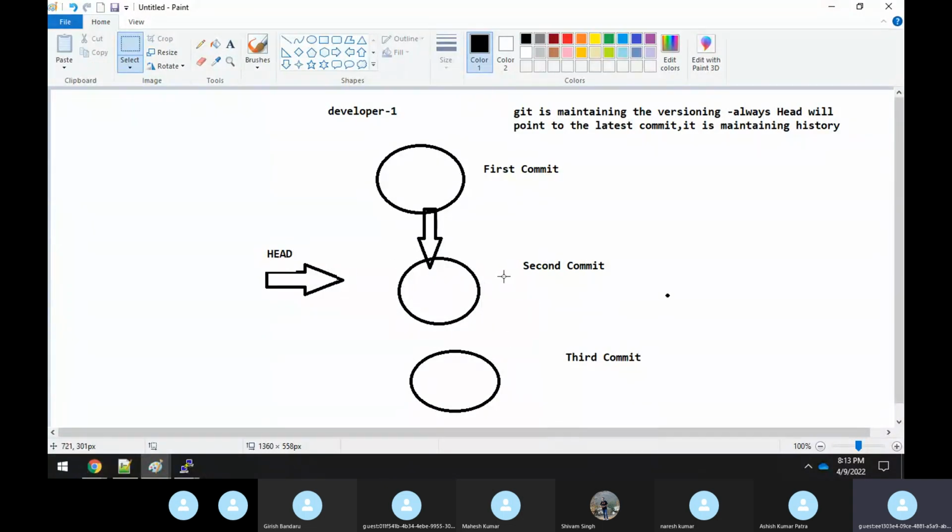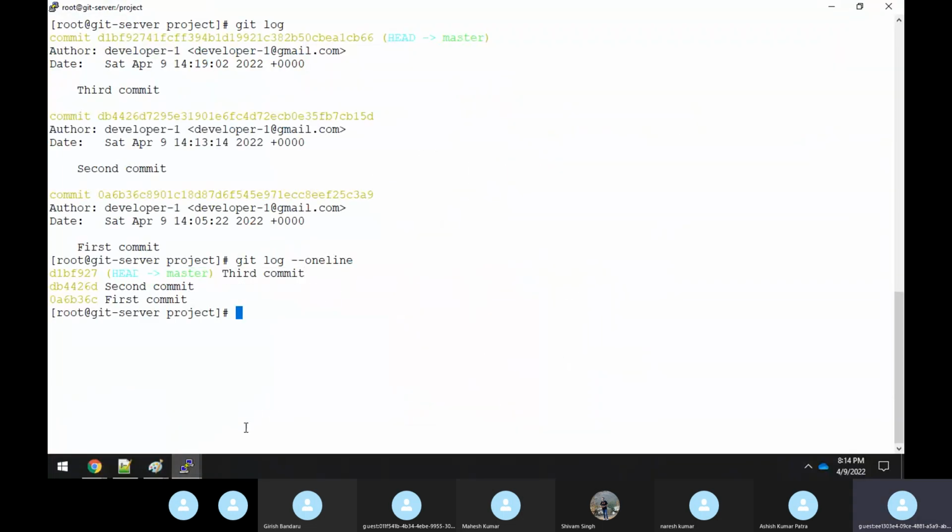Because if, in case, a developer wants to check a particular commit that they did on a particular day. Suppose you did one commit a month back, and you don't remember what changes you did. But today you want to rectify or see what changes you made. You just simply take the head to that particular commit ID. Now it will show all the changes you have done. Clear, sir?